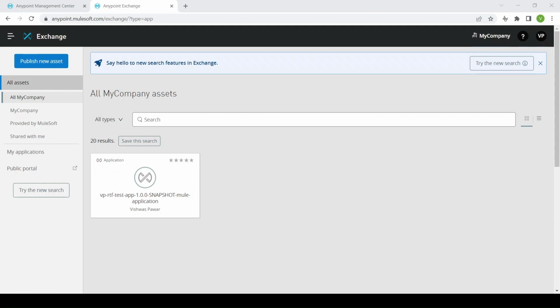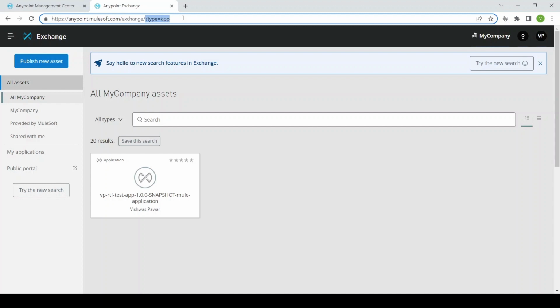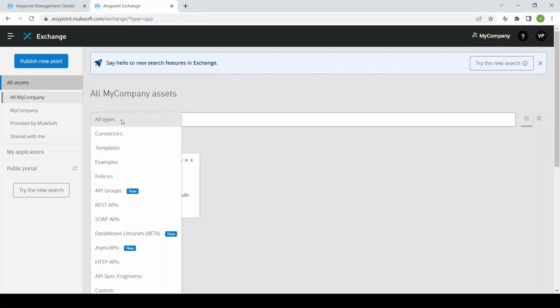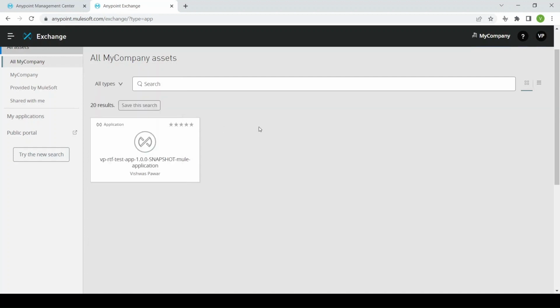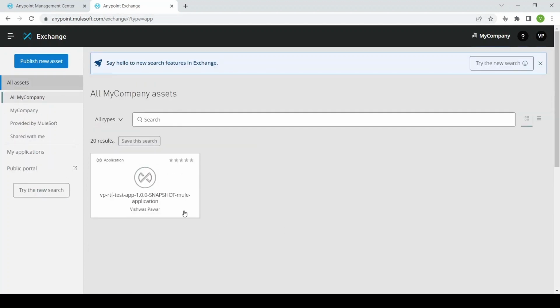Now, the final thing that we need to see is the asset published on Exchange. If you check, I can see the asset in Exchange. One important thing you should know is that whenever you search in Exchange, you won't find this directly. You have to add a query param with the value type equals app. We have to add this manually because in types you don't see any option with the name app. So you add type app, and then you should be able to see the asset that has been published. Now let's open this asset.